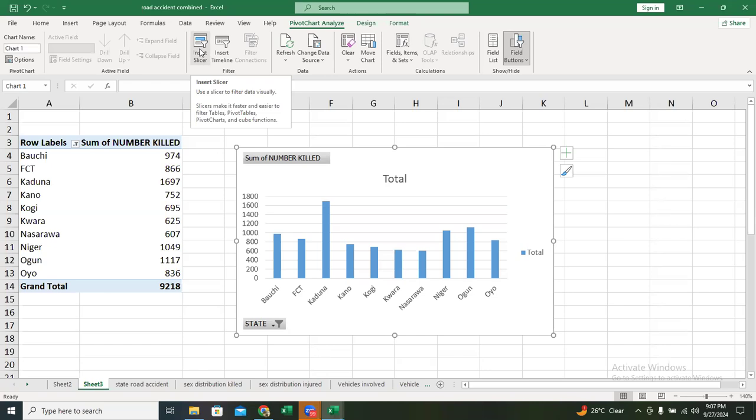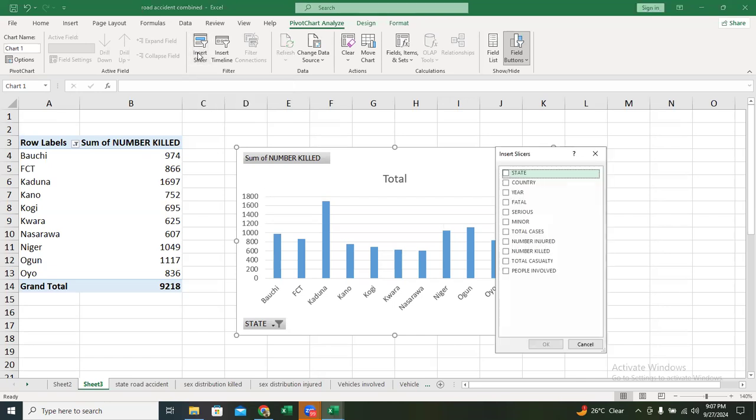Now I'm clicking on it. If you all can read the caption it's giving us, it's telling us to use a slicer to filter data visually. Slicers make it faster and easier to filter tables, pivot charts, and so on and so forth. So when you click a slicer, it's going to ask you some questions. Now, if you guys remember our data set, these are all the headings we have in our data set. We have state, country, year. If you all have forgotten, this is what I'm talking about.